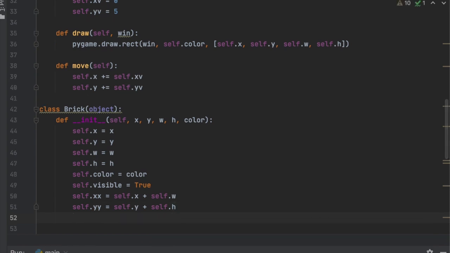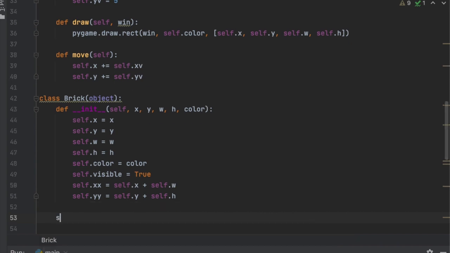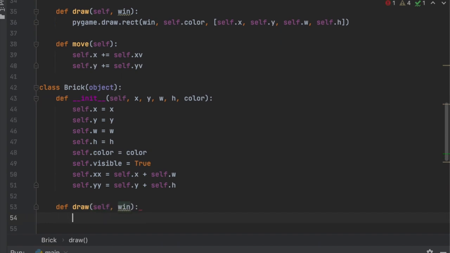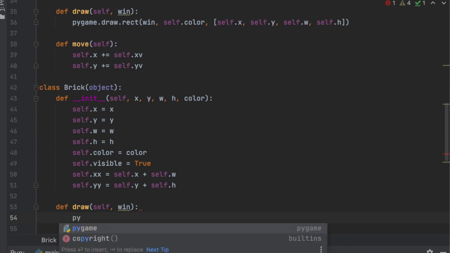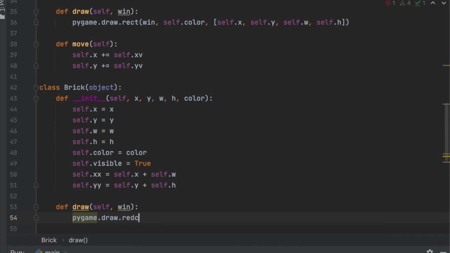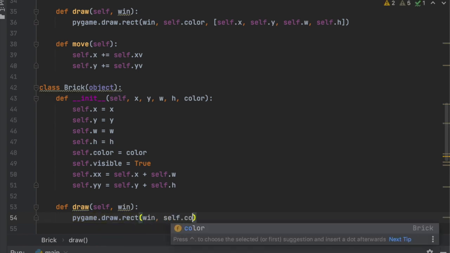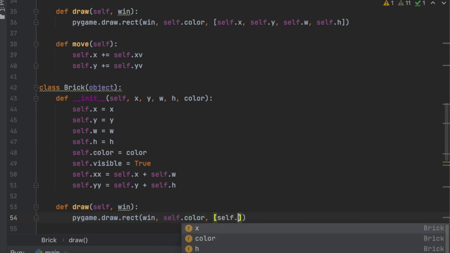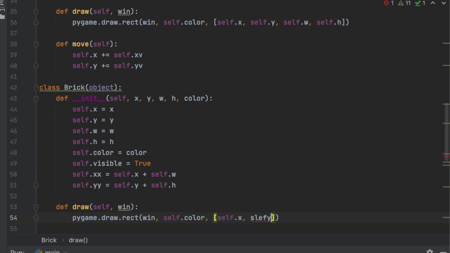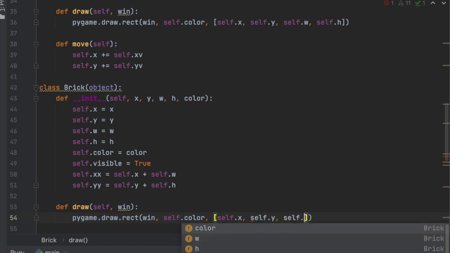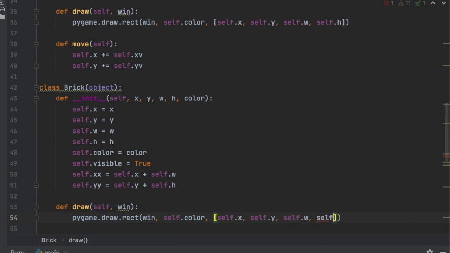And then what we should do is create the drawing function. So def draw, and then win. And we're just going to draw a rectangle for this as well. So let's say pygame.draw.rect, window, self.color, and then an array: self.x, self.y, self.width, and then self.height.